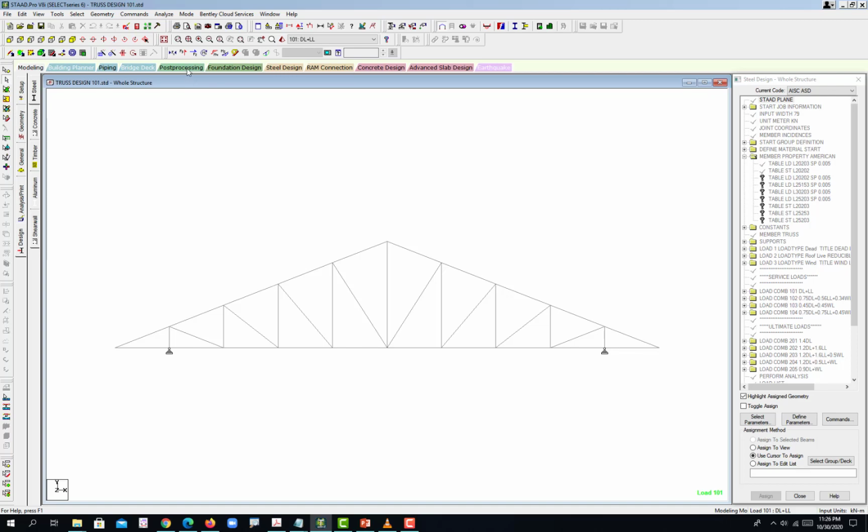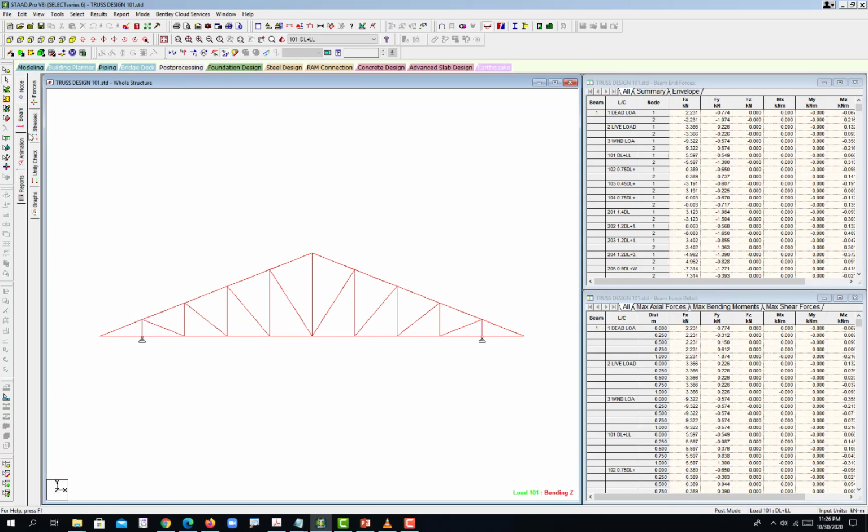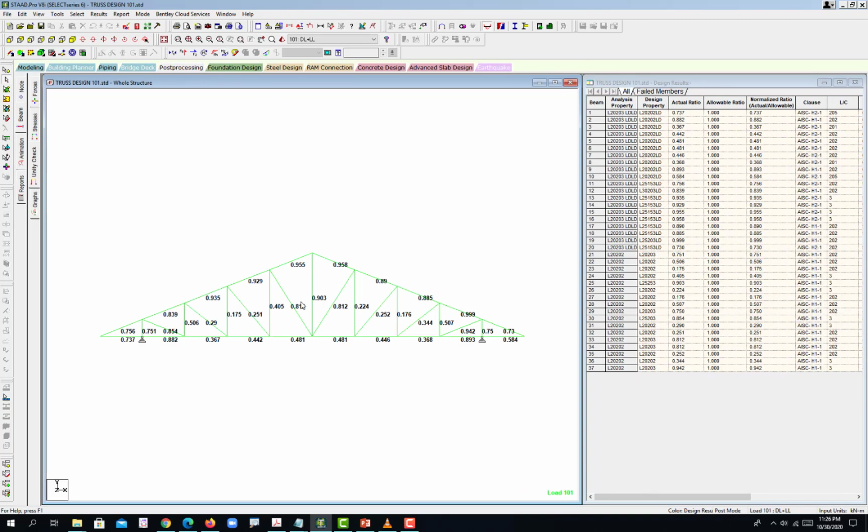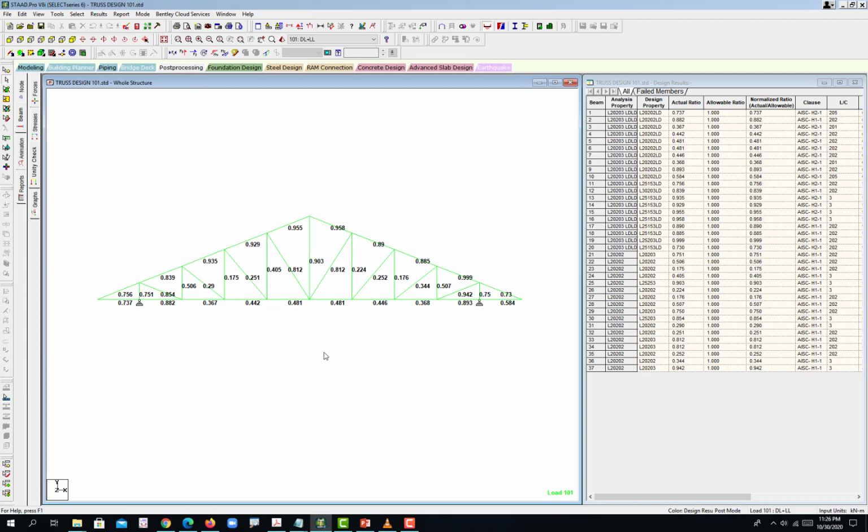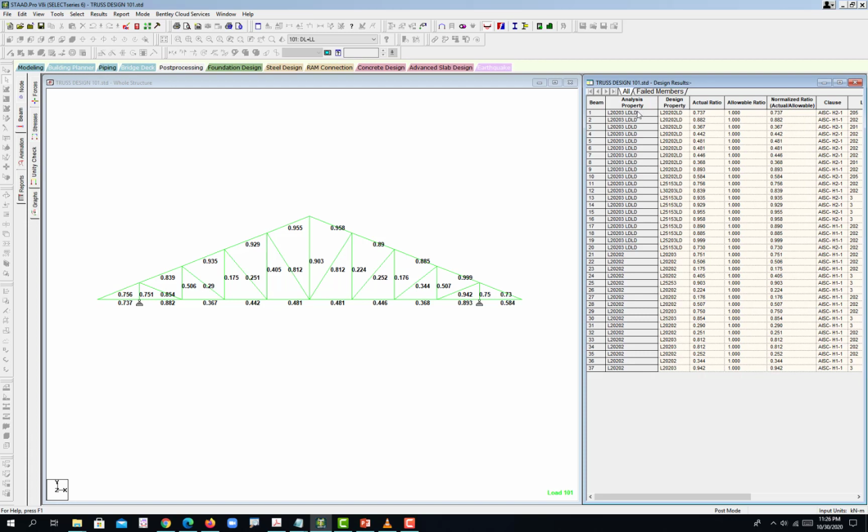Then you go to the post-processing, then beam and utility check. Now all of them are passing. But be careful. Be sure that this should be at a single size. The top chord here on the windward side should be at a single size, as well as the bottom chord.